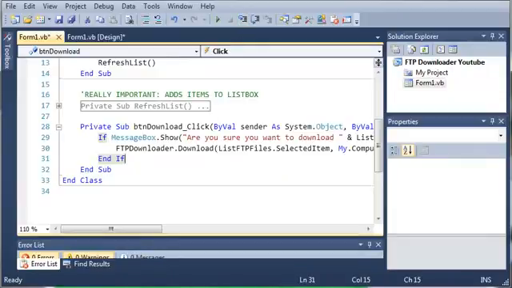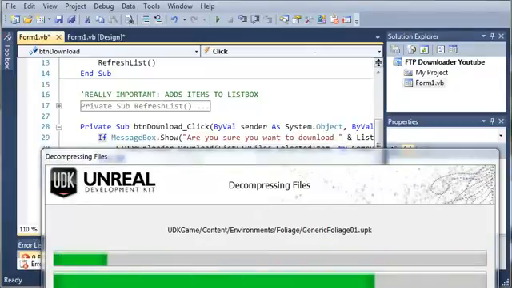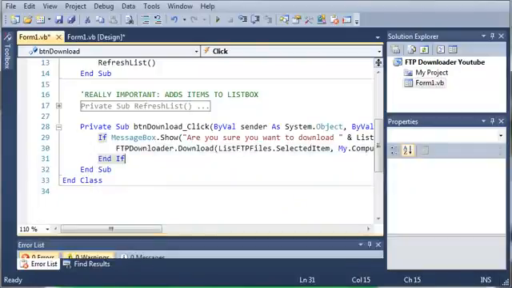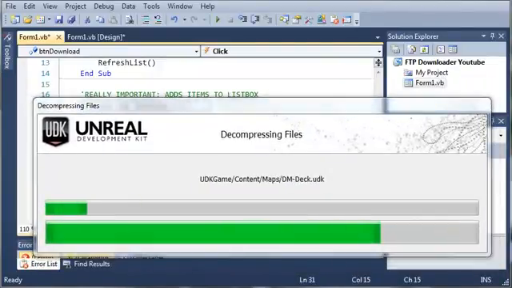Our FTP downloader. Now as you saw right there, I am actually installing the UDK right now because I've been watching Bucky's videos and I decided I wanted to learn how to do that. So if you guys haven't seen those videos yet and you're interested in developing games, then you may want to go check out his tutorials on the UDK.